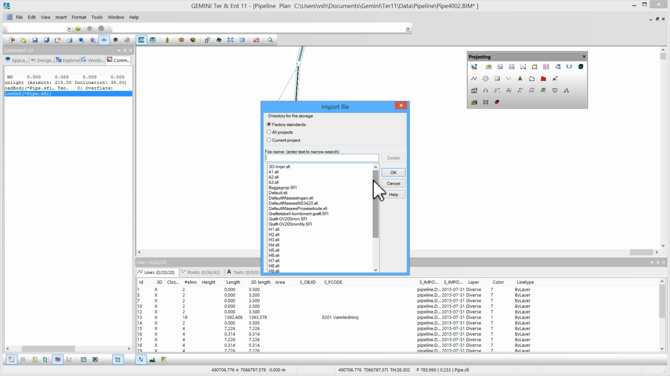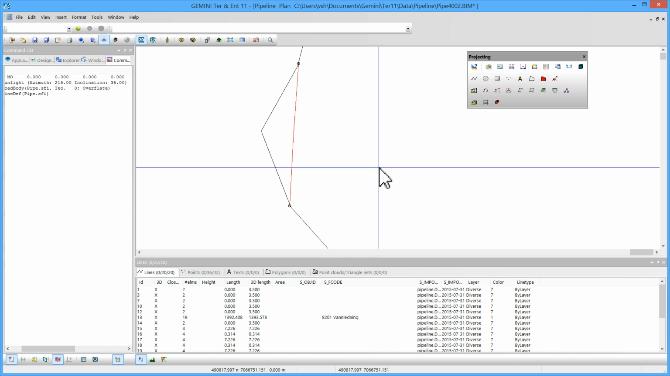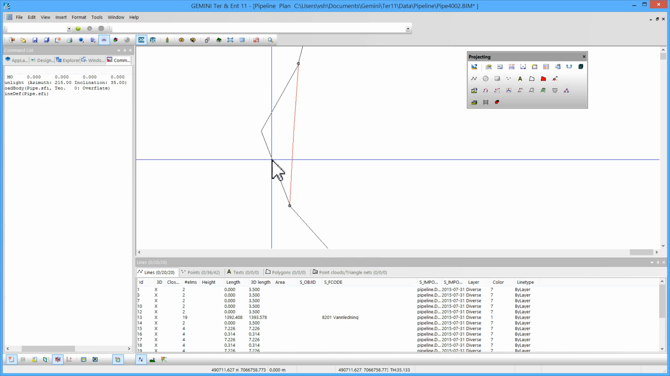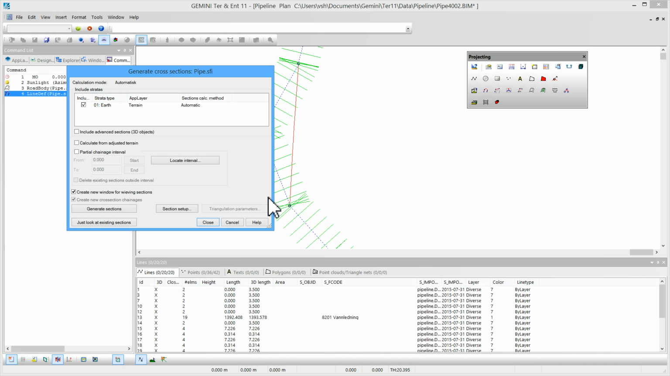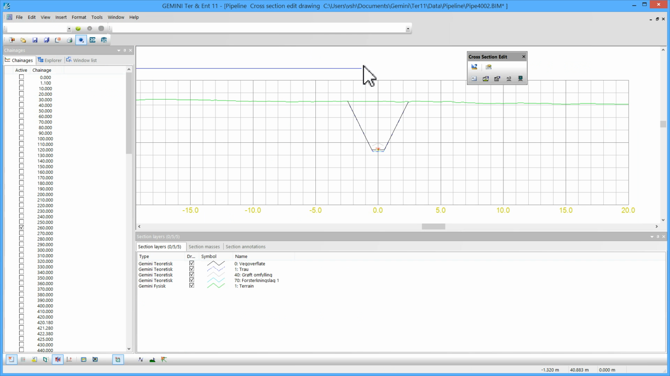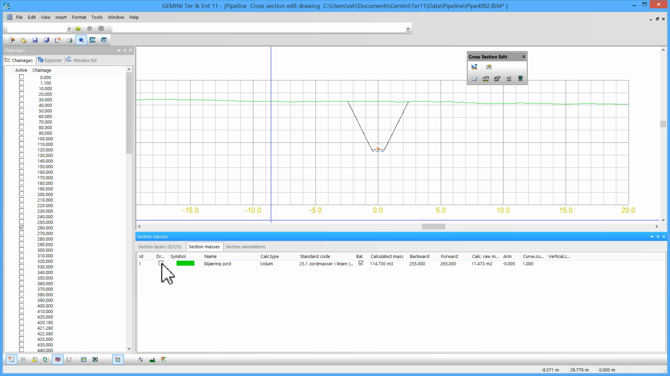and I will have to choose a new template for the ditch. I could have chosen the same template as I used the first time, but then I would lose the information about the broadening of the ditch that I've created. I choose to look for an SFI file containing templates in the current project, and I choose the already existing pipe file. In this way, I will keep the ditch parameters. I can now generate new cross sections to see the change immediately. I can even calculate the masses simply by clicking this button, and then choose to show the masses again.